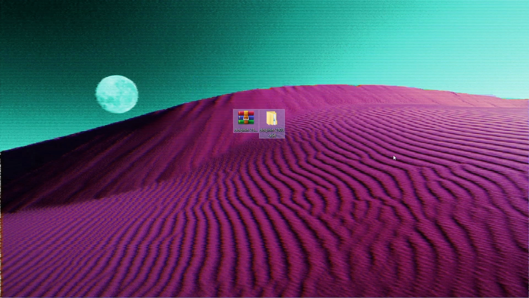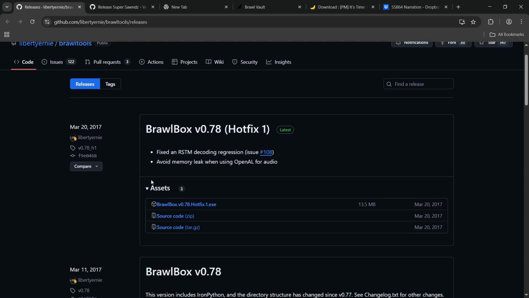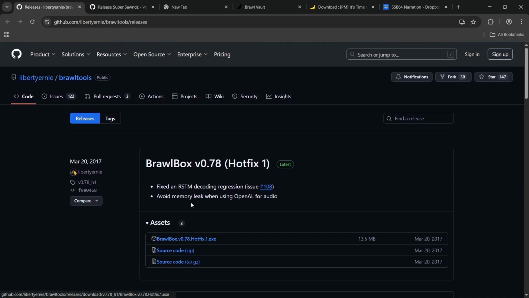Once you have that, we'll also need a couple other pieces of software and, of course, files to replace into the game. So let's get all of the downloads out of the way right at the beginning. We're going to need BrawlBox, our oldest friend. Well, maybe not oldest, but one of our best friends for sure. So grab that guy. Links will be in the description.